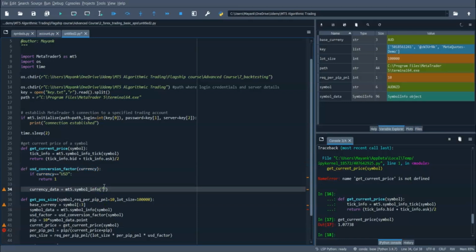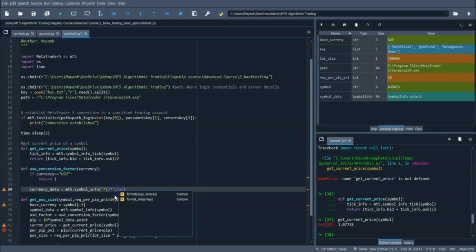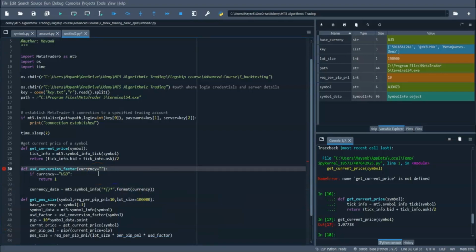So within the string, we have to mention JPY or USD or whatever. But here we have a variable called currency. So let's have a placeholder, and then let's end this with another wildcard operator asterisk, so that either the symbol starts or ends with the base currency we will still extract all the information. Dot format currency. Alright, so let's quickly check whether this would work or not.